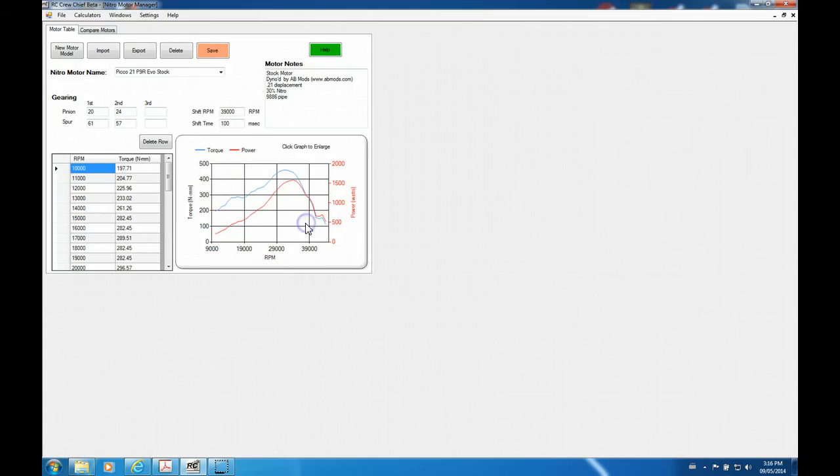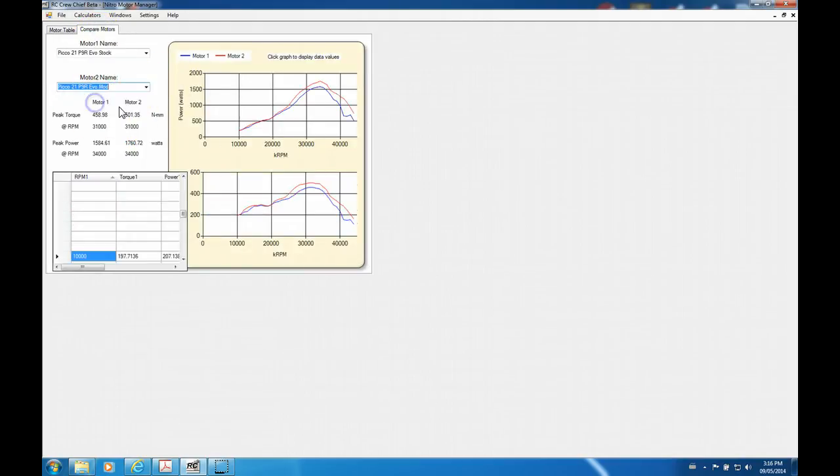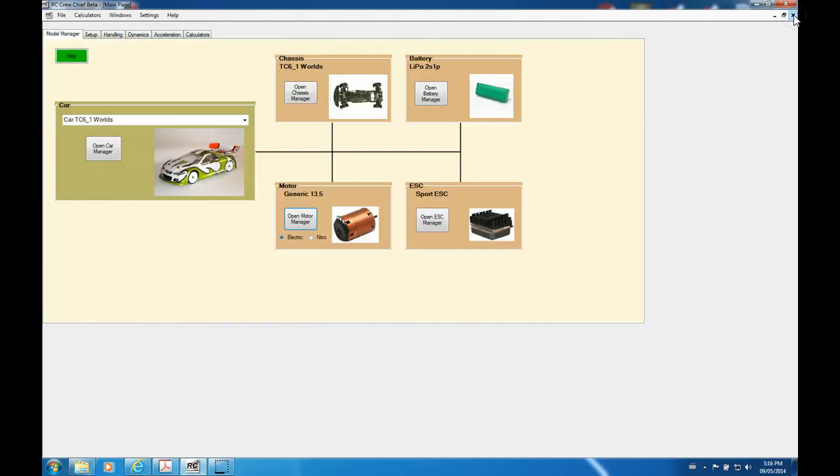You can also use Nitro Motors if you can get your hands on dyno curves. Essentially what you do is you just enter a table of values for the motor RPM and the torque, and from there you can calculate the acceleration performance of your car. Use different gearing ratios. You can set the shift RPM, the time it takes to shift. You can also do some motor comparisons here. So if we want to look at two different motors and see where we're seeing differences in the performance, you can easily visualize that. Okay, so that's the motor manager.